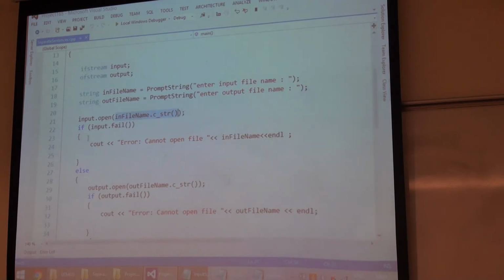So I open it. If I fail to open it, that means that this fail is going to return true. And if this is true, if I'm not going to open it, then I'm just printing this text that it cannot open file, blah, blah, blah. And I don't go to process anything.